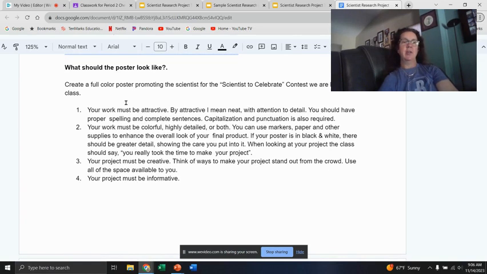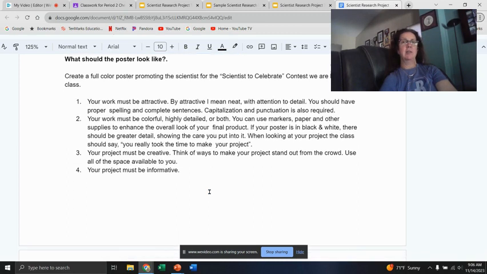All right, so you're going to create a full color poster, and it must follow these things. It must be attractive, must be colorful or highly detailed, or both. I have a lot of students who don't like to work in color. They say, I just want to do everything in pencil. And what they do, they show me, and it's really detailed and really beautiful. So it doesn't have to be in color, but if you're just going to do black and white, make sure it still looks like you've put effort into it. And then creative. So make it like a promotional propaganda kind of poster of, hey, this is a great scientist. We really should celebrate this person.